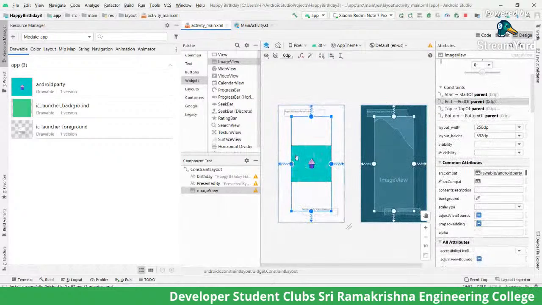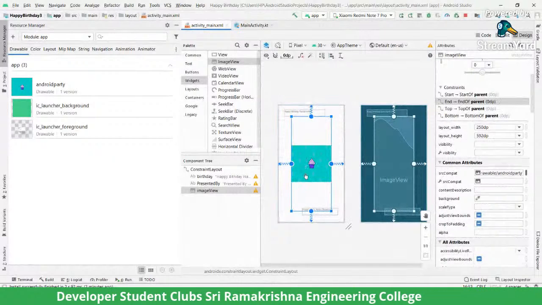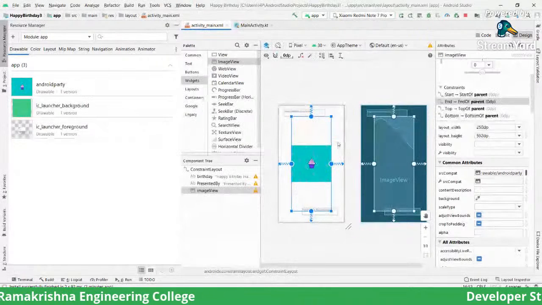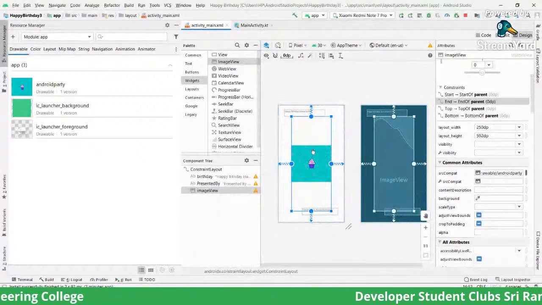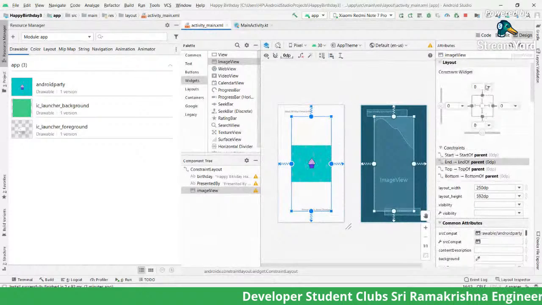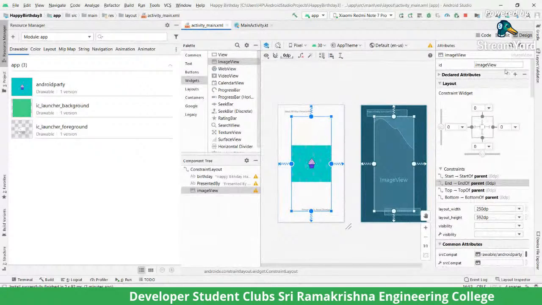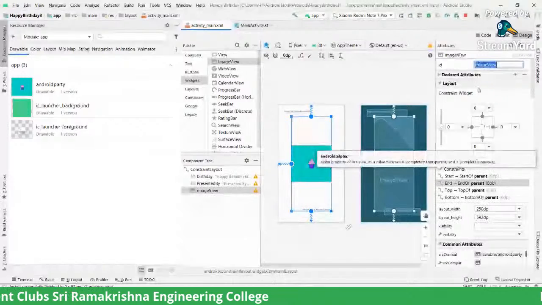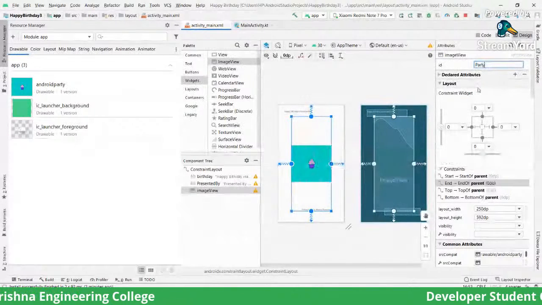Once you have inserted the image, as usual, the same first procedure, you have to name it. For text view we have to name it, and the same for the image view also. So click on this and go to the attributes. Here it will be displaying as image view. I'm going to name this just party image.